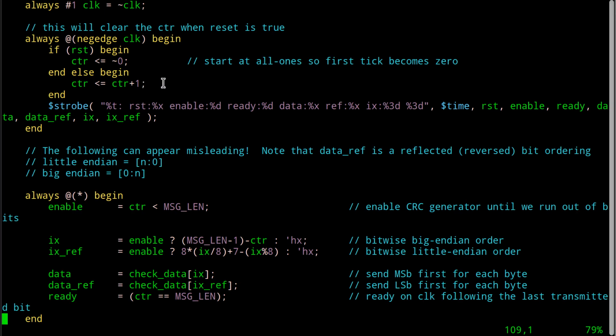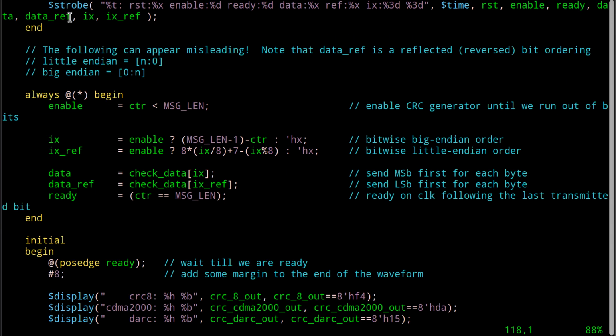All right? We can watch all that run during simulation, print everything out. What do we got? This is going to be a misleading, yes, the big endian, little endian jazz. Remember how that works. So what we're going to do is say, look, if the counter is less than the message length number of bits, then enable is true. And enable is what goes into the CRC. We talked about that before.